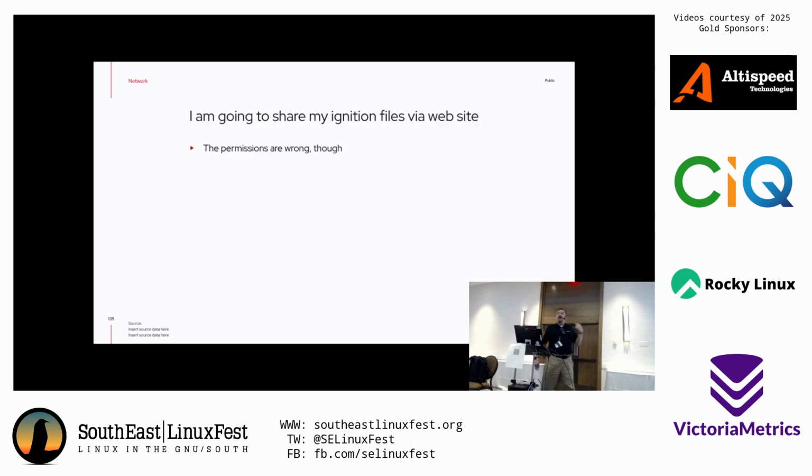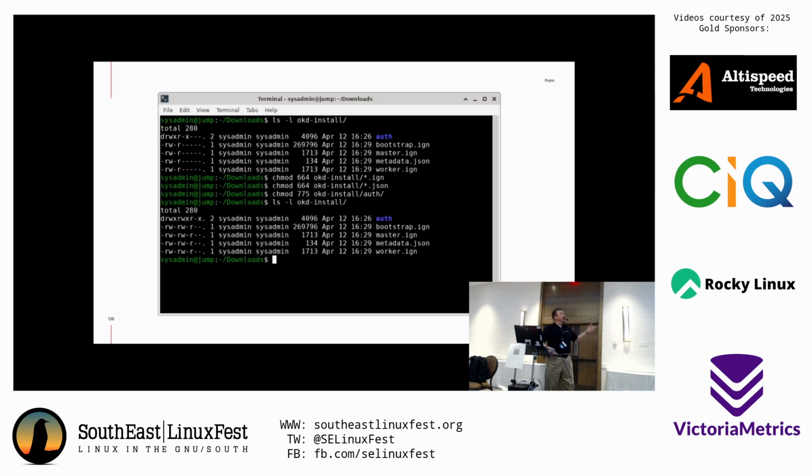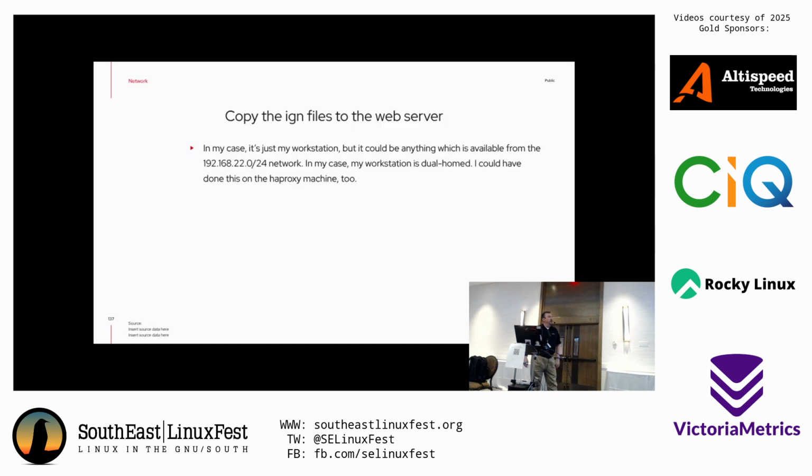Now, I'm going to copy my ignition files over to my web server, but I did just SCP. The permissions on those are wrong. You'll notice that by default, it's read write for the owner and read for the group. That doesn't do you any good because Apache is not the owner or the group. So when you try to read it from an Apache web server, Nginx, or whatever, it's not going to work. Ask me how I know. So go through and make the permissions correct and then copy them.